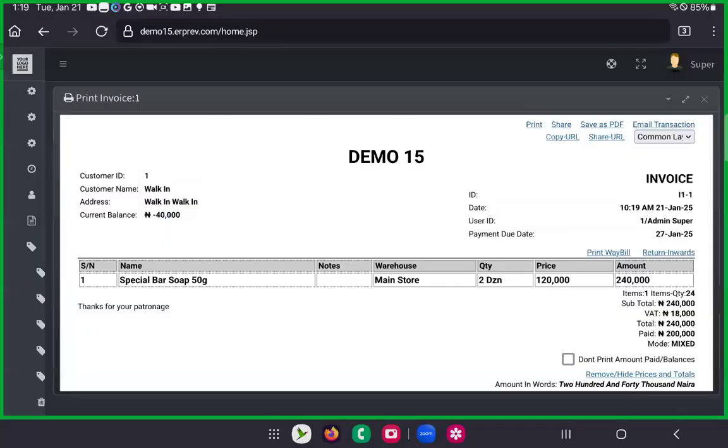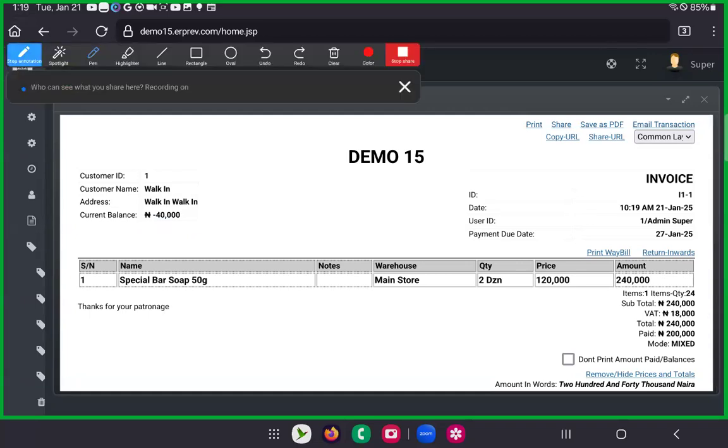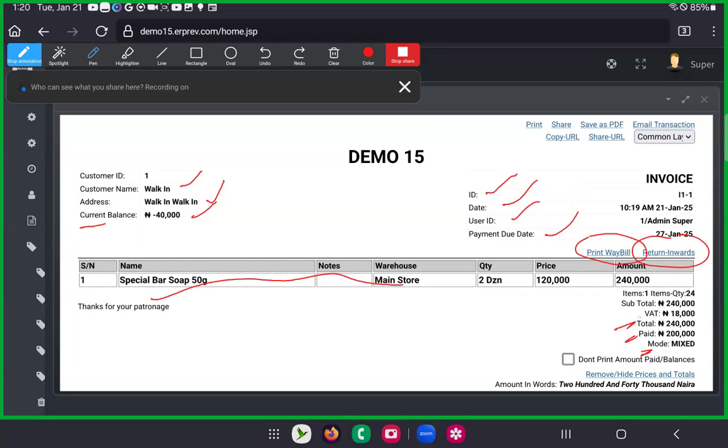But before you change the layout, let me show you a couple of things here. You see the customer name, the customer address, the current balance. If the phone number was there, you'd see the phone number here, the invoice ID, the date and time of this transaction, the user ID, the payment due date. There's an option to print waybill. There's an option to register return in words. You see the item, and you can see that the payment mode was mixed. Total amount paid, the VAT, and it was VAT inclusive.